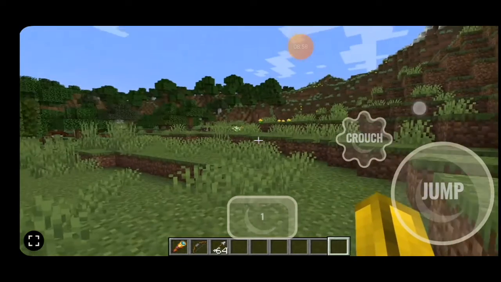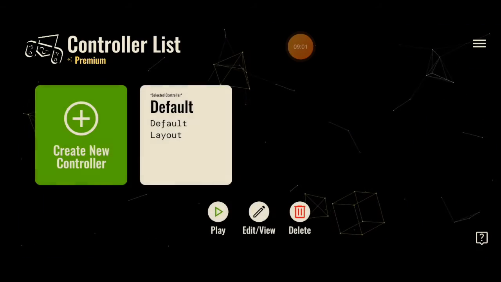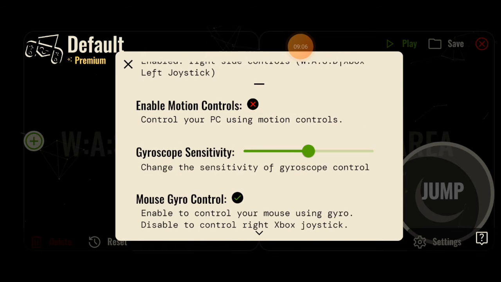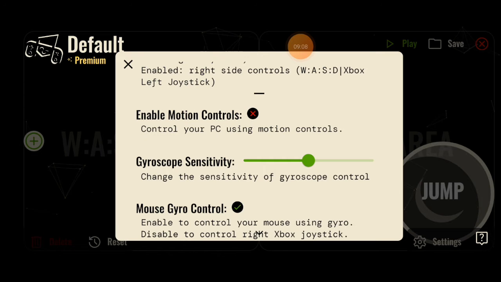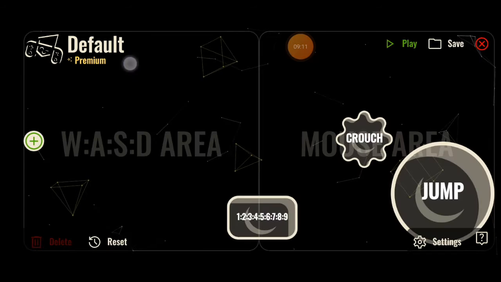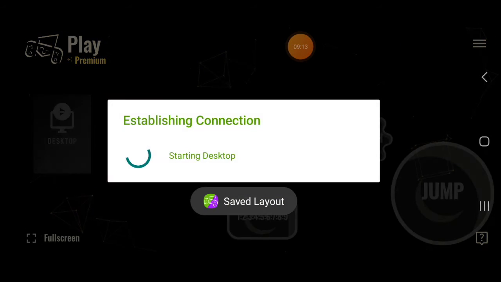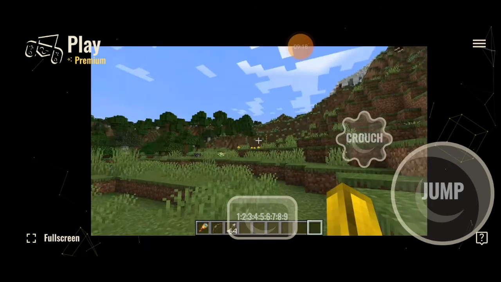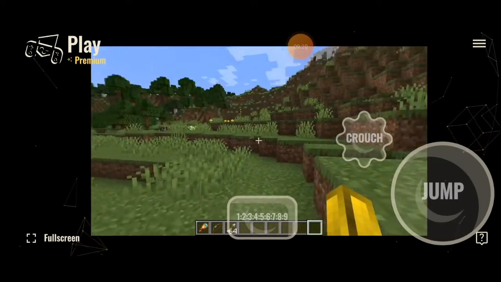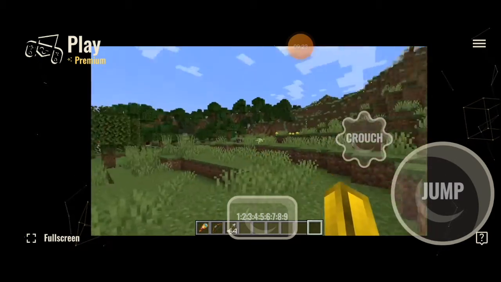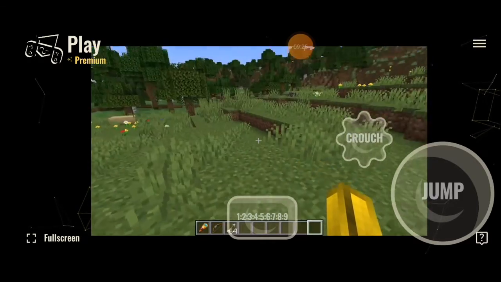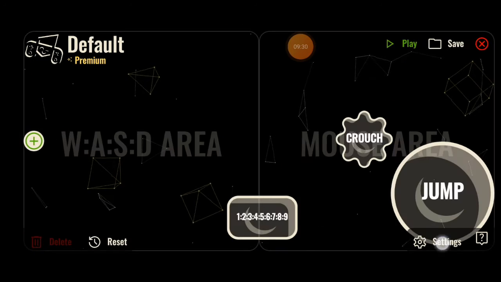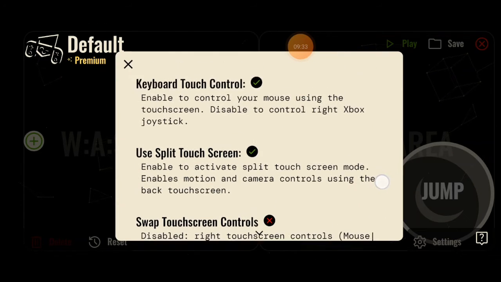Okay. The next thing I'm going to show is some other really cool features. So if we scroll down, you can see enable motion controls. If you turn that on, it will enable gyroscope. And gyroscope basically means you can move the mouse with motion controls. So as you can see, I'm not actually touching the screen at all. I'm just moving my phone, and the screen updates. Really cool.